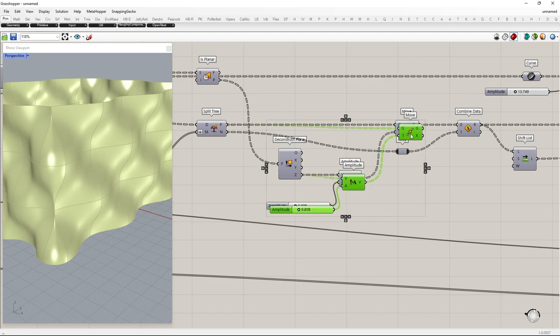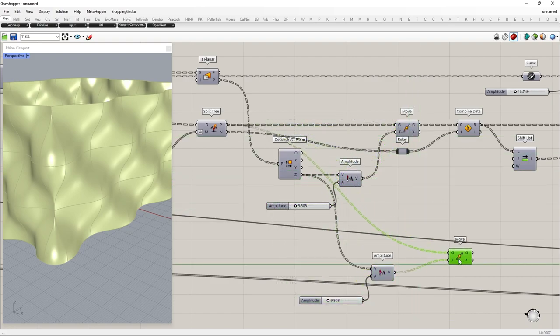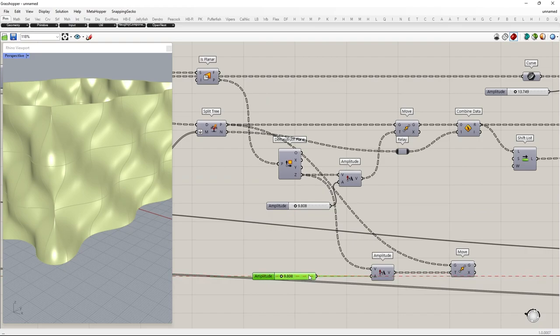Now let's go back and move the negative outputs in the normal direction to the panel. This gives us a round edge.